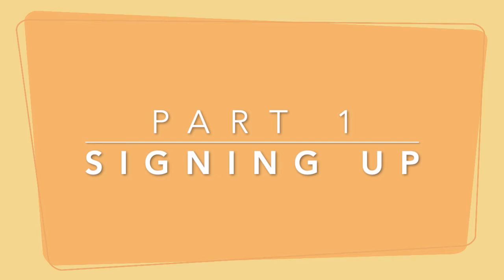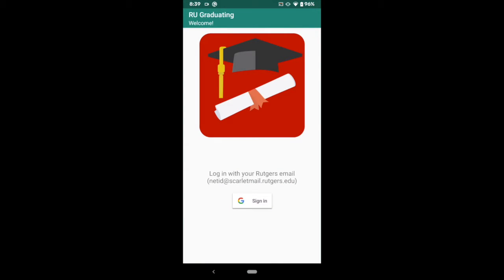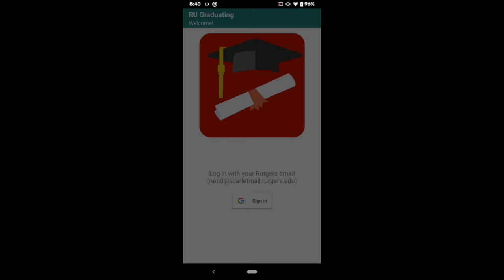Part 1, Signing Up. Hello everyone, my name is Nick and I will be demonstrating our Are You Graduating Android app. This right here will be the experience of a new user signing up for using our app. Here is the login page, and it says to log in with our NetID and our scarlettmail.rutgers.edu email address. So I'm going to press on this Google authentication button.